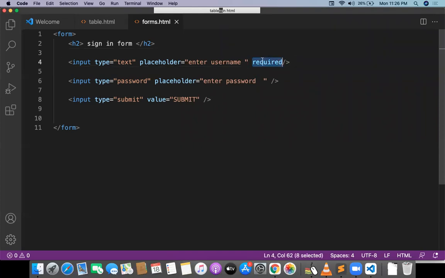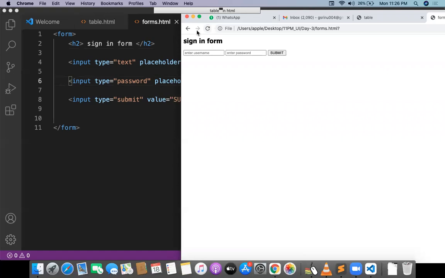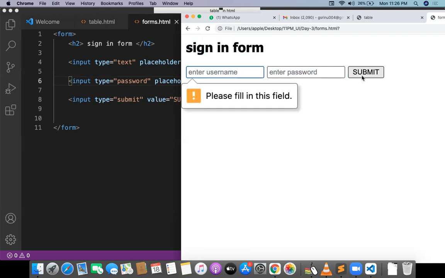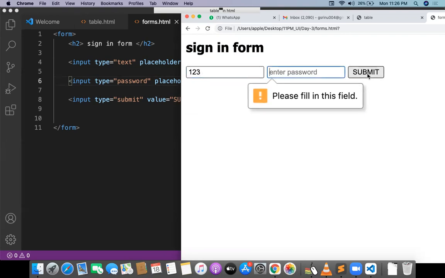The required attribute is going to make sure you are entering the username and the password side by side. For example, if you are not entering the username and the password, you can't submit the form. Even though I'm clicking on submit, it is asking me, please fill the field. If you don't fill the field, I can't move. I'm clicking submit again, and it's not actually submitting the form. Why? Because your password box is empty.